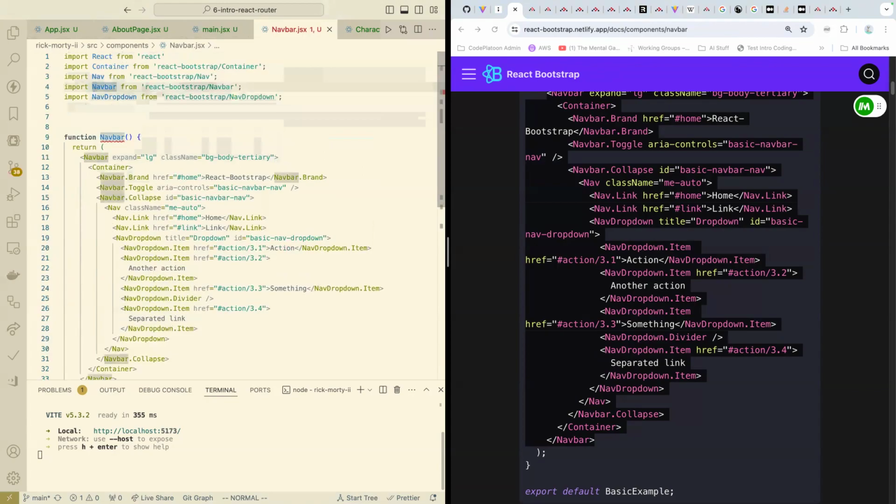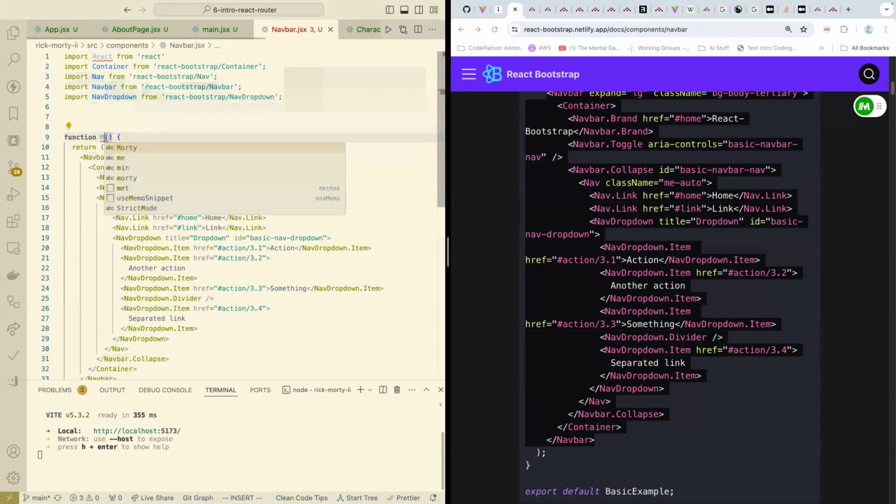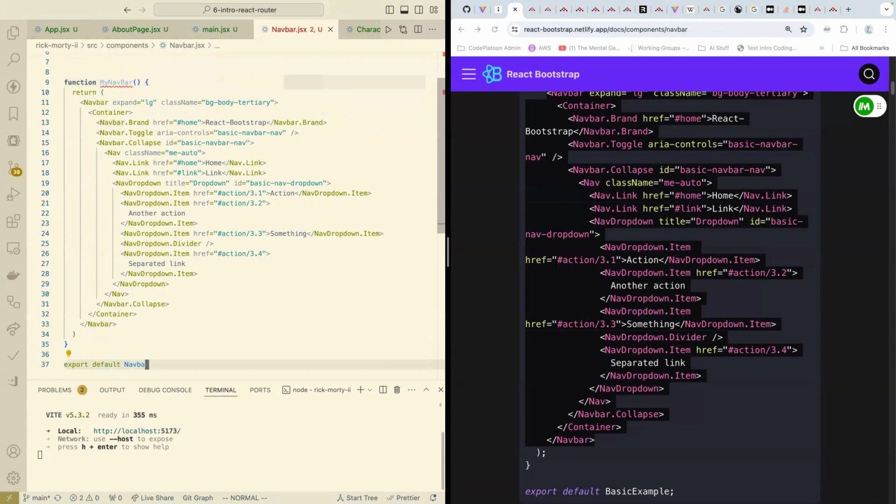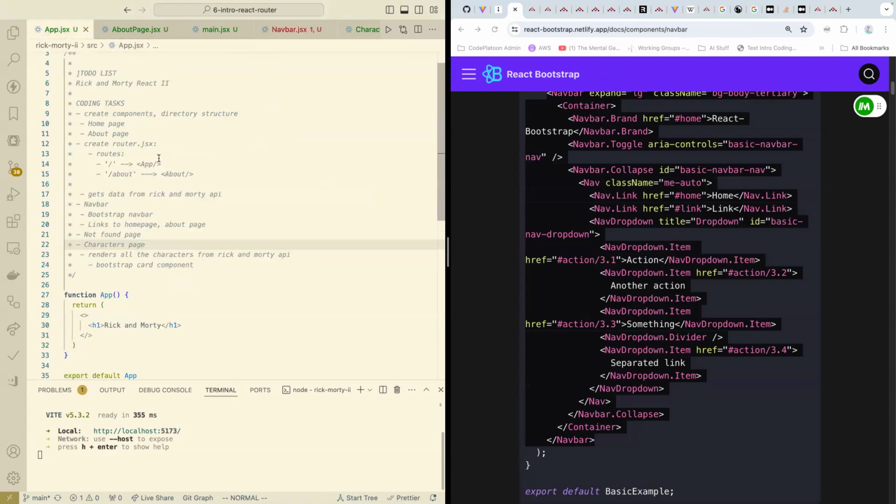And there is a naming issue here that I know I'm going to get confused on. So I'm going to name the function here my navbar, and we're going to change this to my navbar. Now I should change the file name as well, but I'm going to be a little lazy for the moment and not worry about it. And let's go ahead and import this into App.jsx.